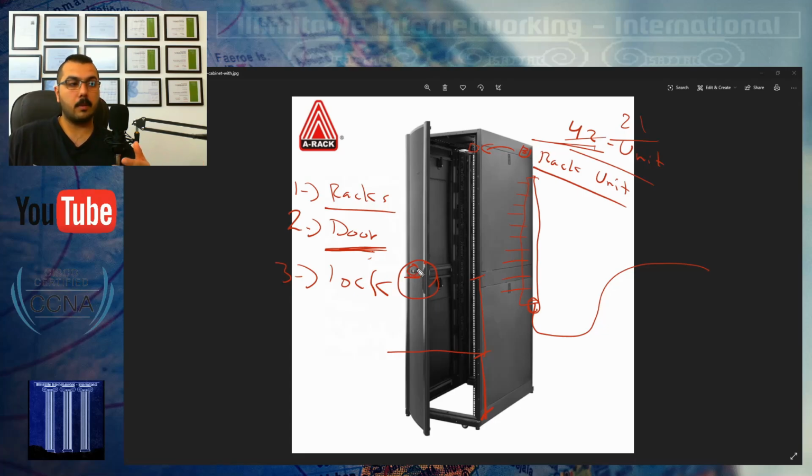Maybe instead of the lock or the key or the card, maybe there is a fingerprint. This is very normal. This depends on the type or the technology or the model of this rack. So those are the first three things to know and notice, which is I must have a rack that must have a door and the door must have a lock. And the most important thing, where is that rack?